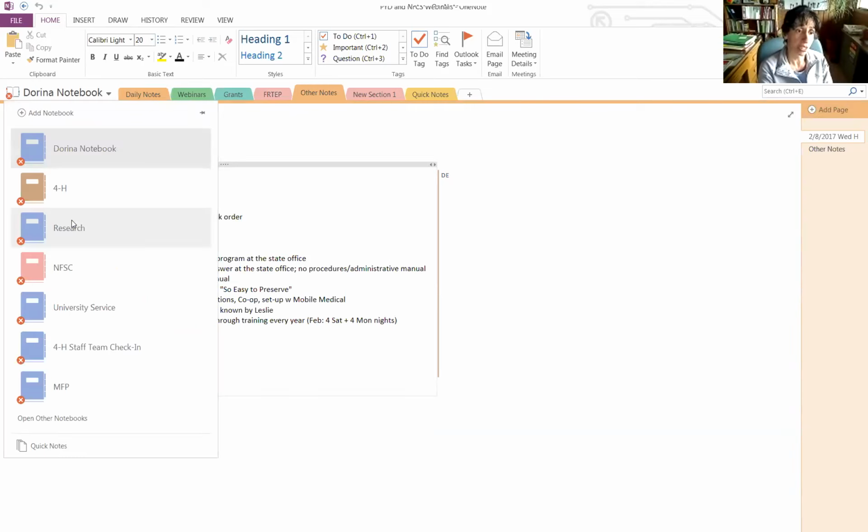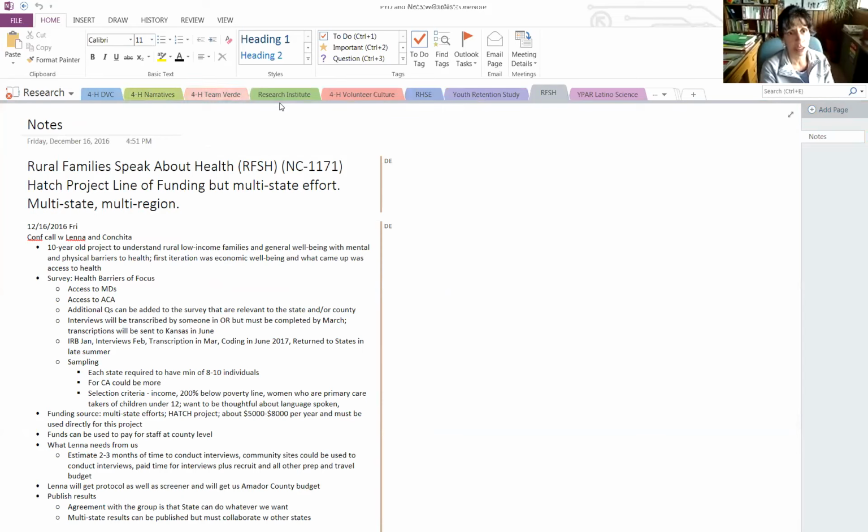Then something that has been extremely helpful for me is a notebook I created called Research. In here are all the projects that I'm involved in or was involved in. This helps me keep my head straight on what I'm doing and when I'm supposed to do it. All these tabs are the different projects for which I have some role or involvement. I ran out of space, so there's a few more projects in here. Some are since closed, some are still active. It just depends on the project.